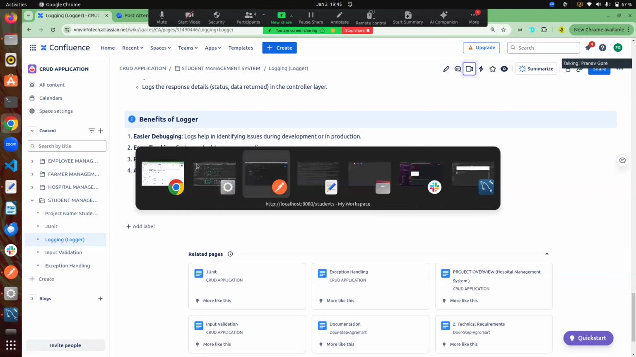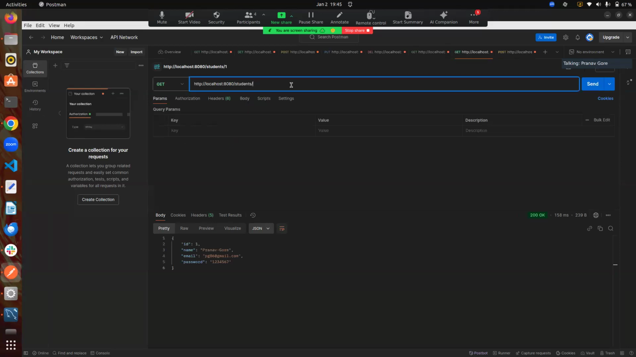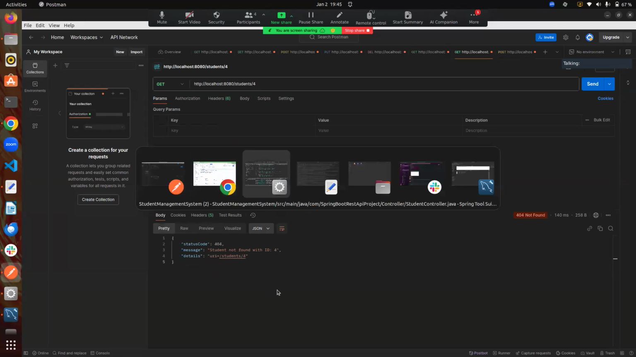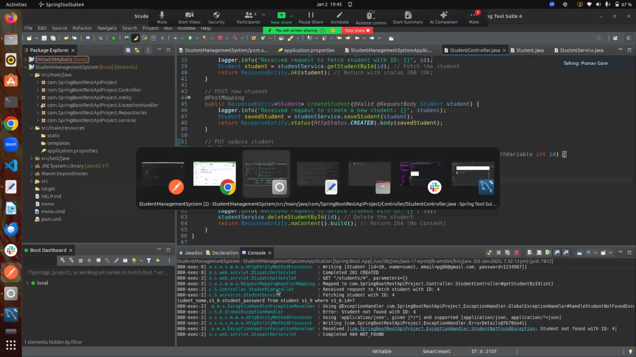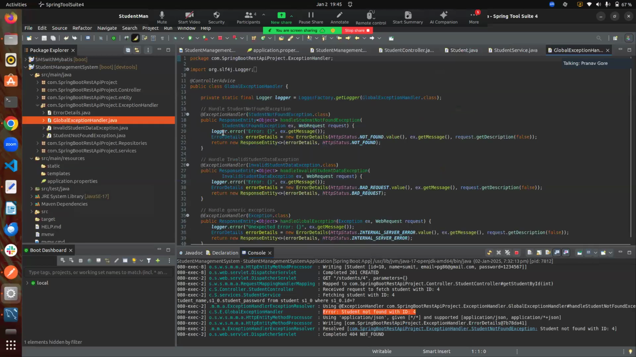When we hit a URL for a student that is not stored in our database, it displays an error, student not found with ID 4. It also displays here the error, student not found with ID. This error I manage in the exception handling file. Here is the logging error.